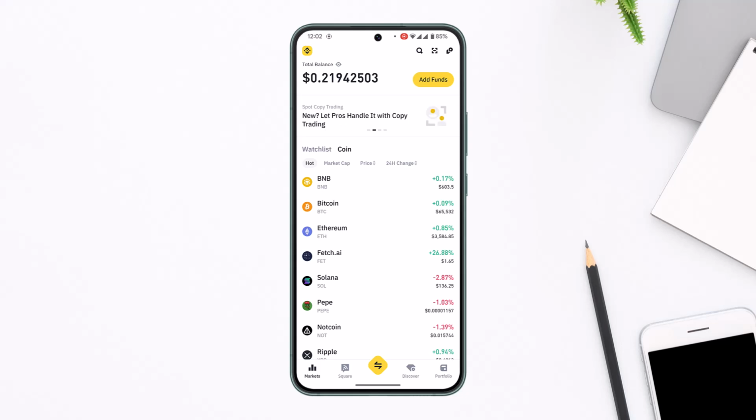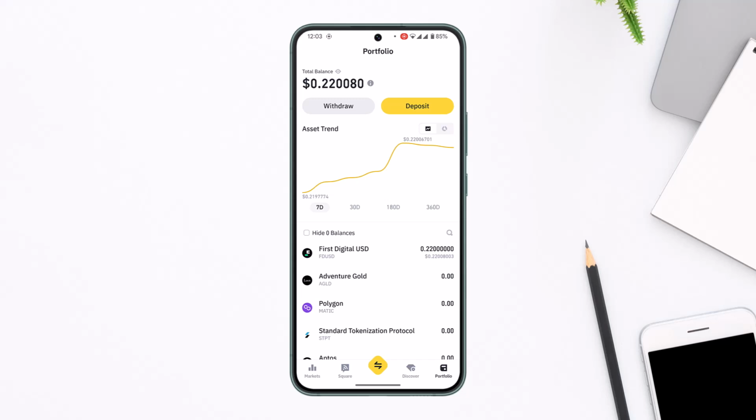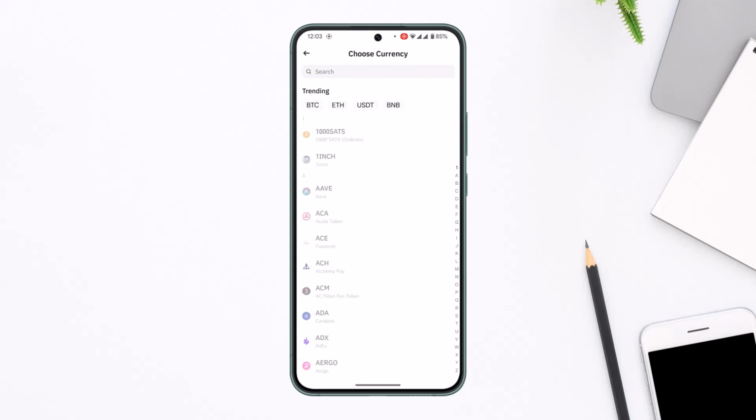Now deposit means, let's say someone is trying to send you any form of currency, you need to give them the deposit address. You can find this by tapping on the portfolio icon from the bottom right of the screen, simply going to the deposit option.